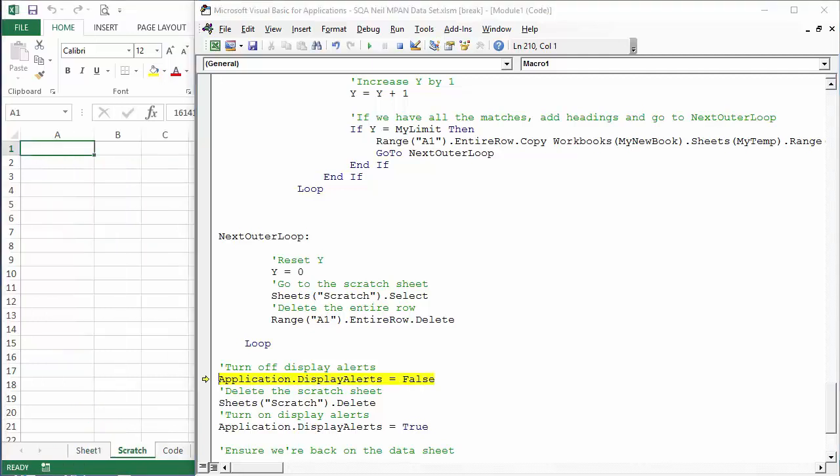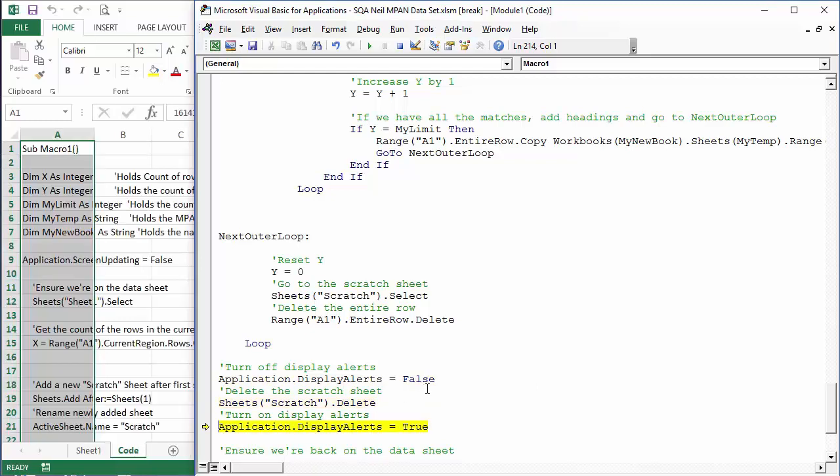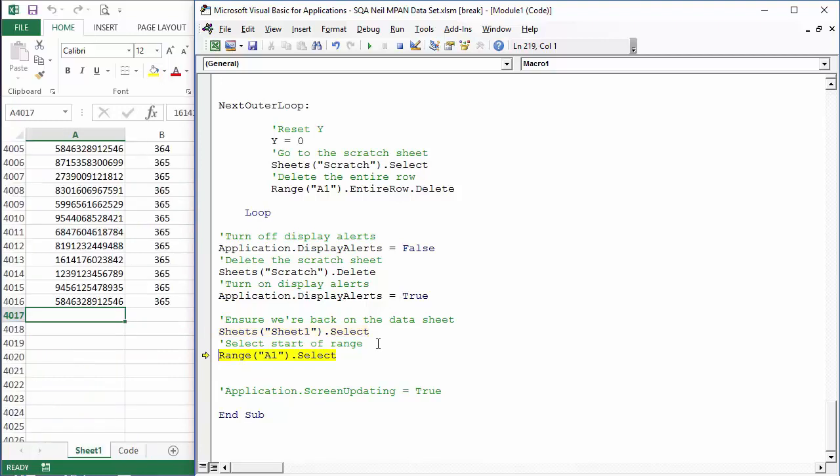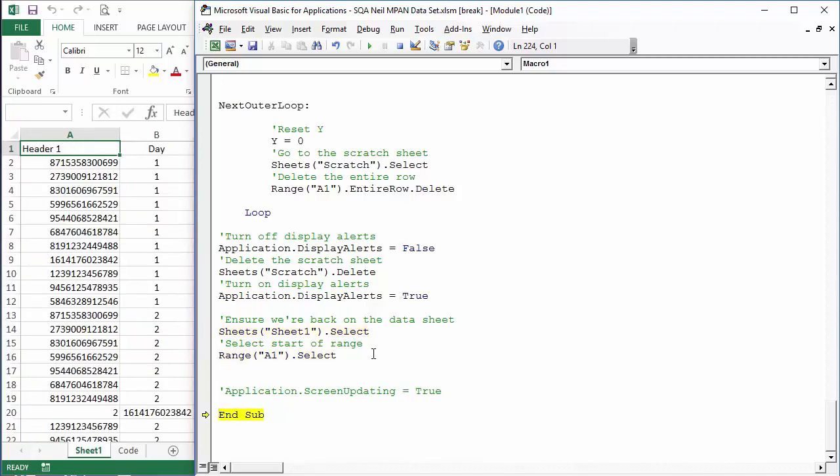Okay, here we go, and we're back. So we've run through columns A, B and C, if appropriate, until we found all 365 matches. We're temporarily going to turn off the display alerts. Oops, here we go. Display alerts. We're going to delete the scratch sheet because we don't need it anymore. We're going to turn the alerts back on. We're going to select Sheet 1, and we're going to go to Range A1.